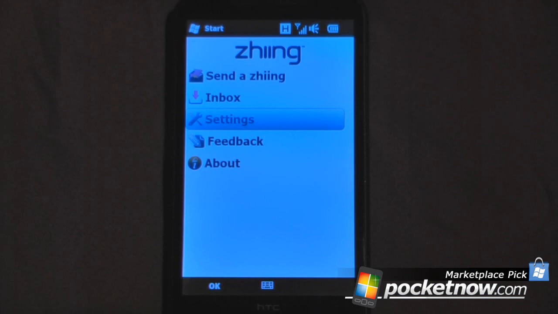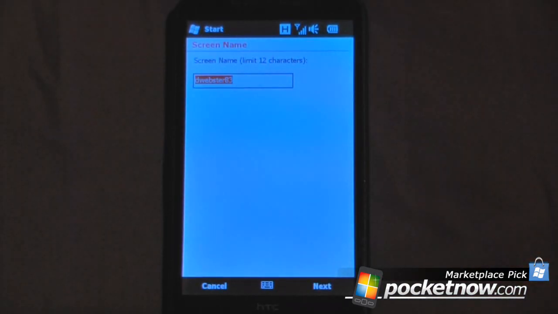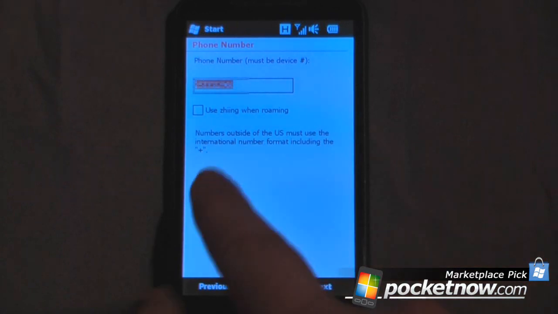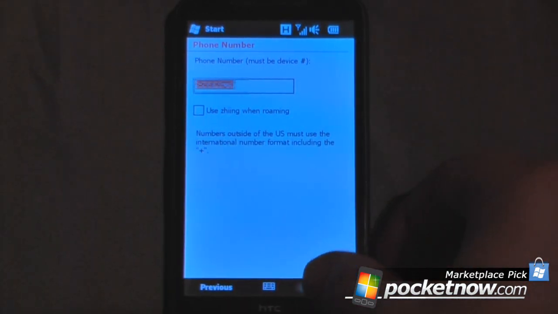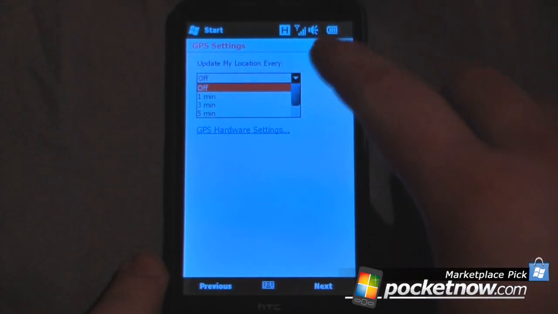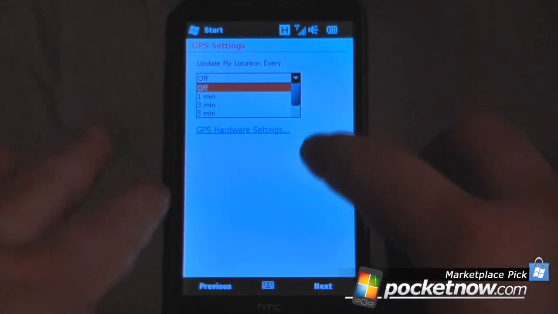So the first thing I'm going to do is go into Settings, and here's where you're going to designate your screen name, which can be up to 12 characters long. Go next, and this is where you can input your phone number, and you can also select if you want to use Zhiing while roaming. We'll go next again, and if you want the program to update your location, you can select it here, anywhere from 1 minute all the way up to 60 minutes.